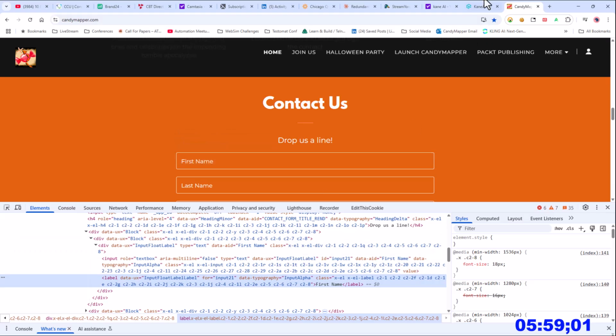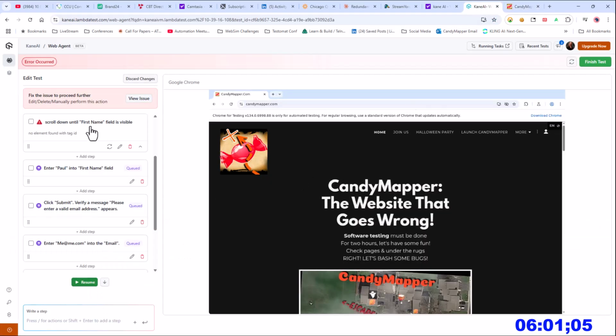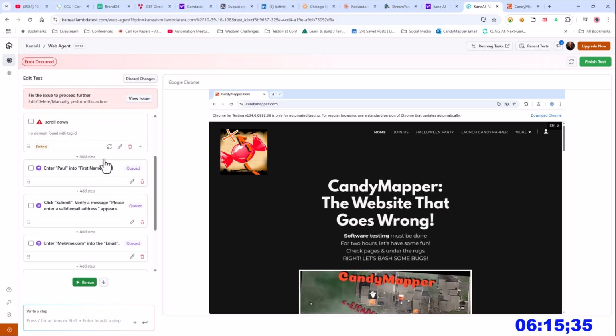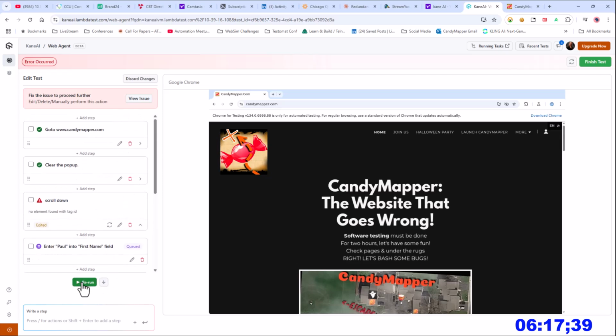So I don't know what else to do over here. How about we just say scroll down? Let's see how far scroll down does. We'll hit update and we will rerun this and see what happens.